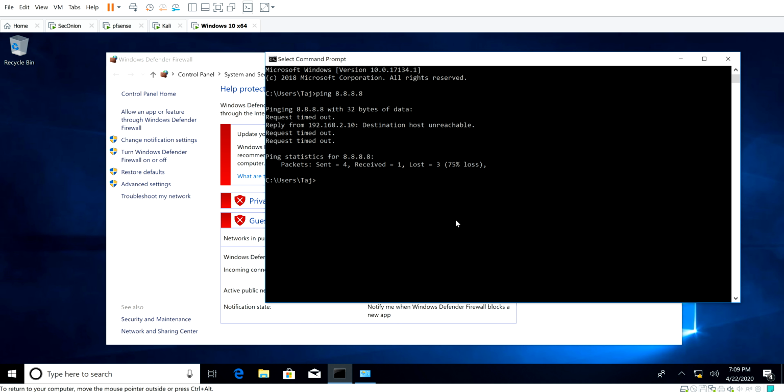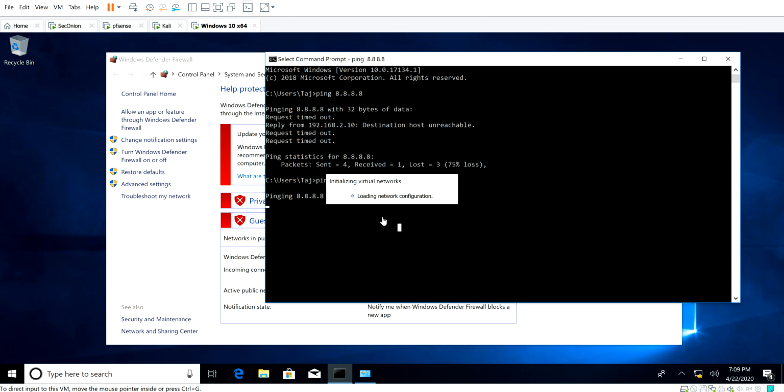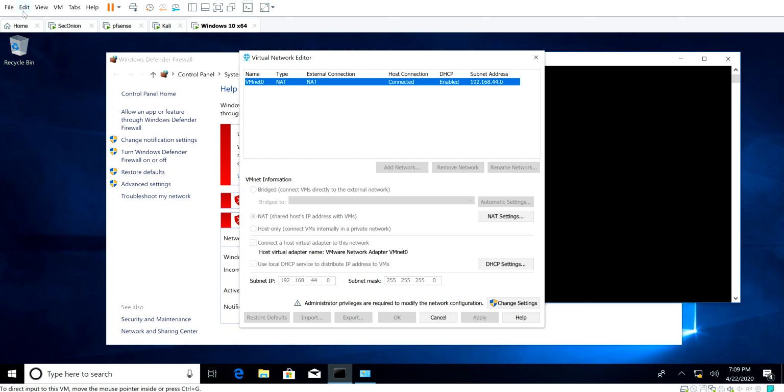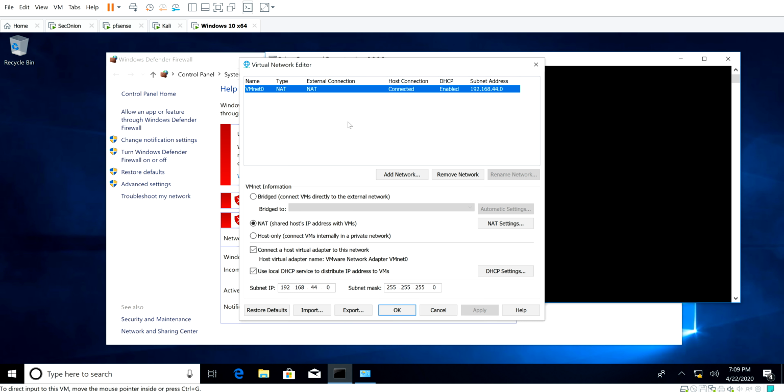If I go back and see if it's pinging, it's still not pinging. So what could be the case? All right. Yeah, we're missing something, guys. Network. So if you go here, Edit, Preferences. So we're here, VM0 is NAT, and what else? Okay. So that's good to go.